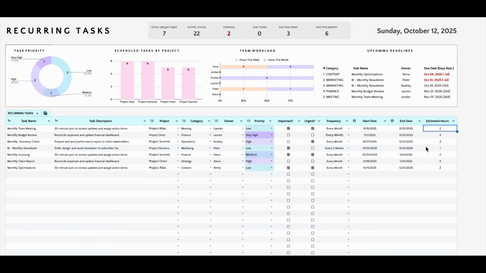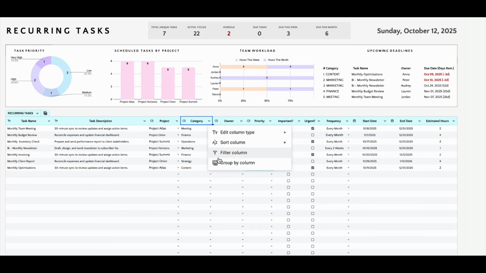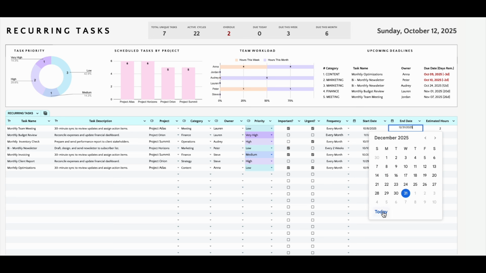You can filter and group tasks here just like in the main tracker. Recurring tasks are tracked as in review or completed instead of detailed statuses. Tasks with all cycles completed automatically turn green.